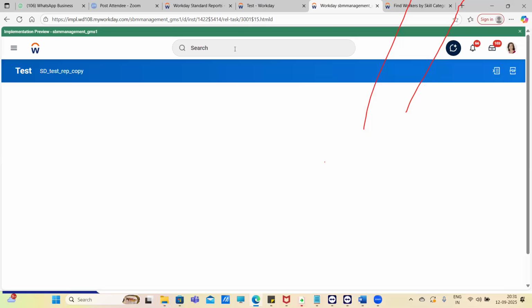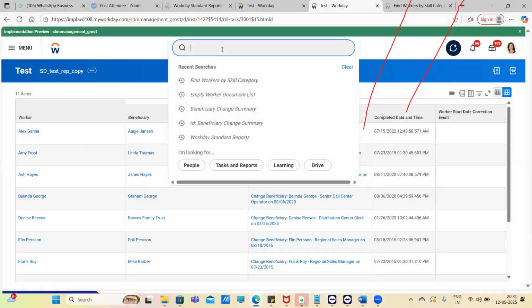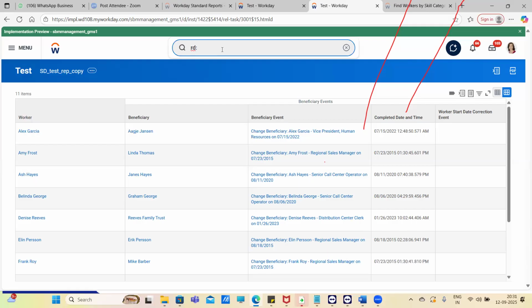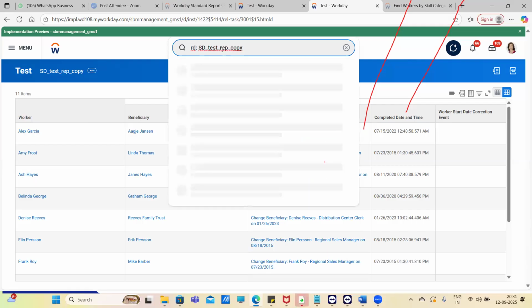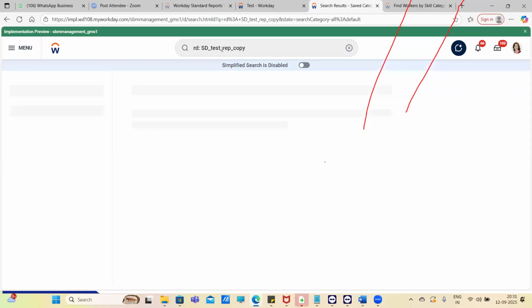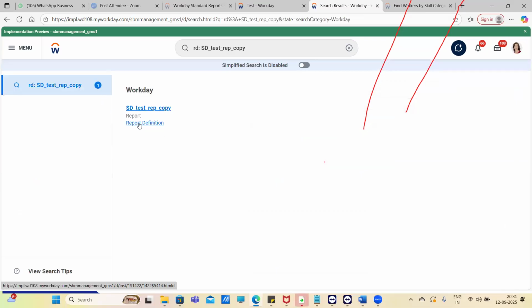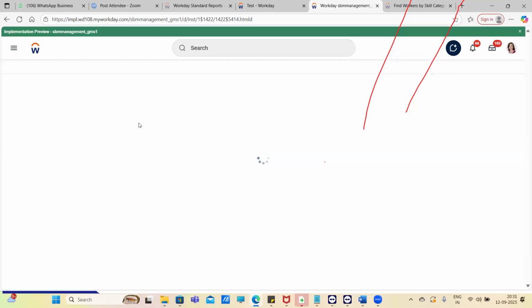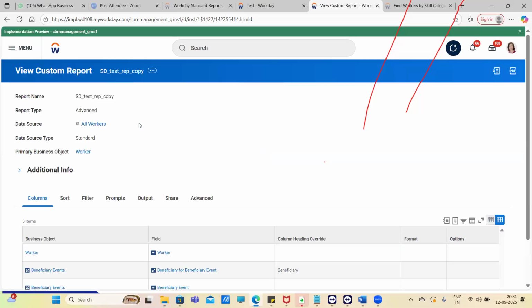I'm just taking another duplicate tab here. Now I will use my report definition. See, I can see it now. I will go to the report definition. Guys, if you click on report, you will get only the run option. If you want to visit your report page, then you have to choose report definition.